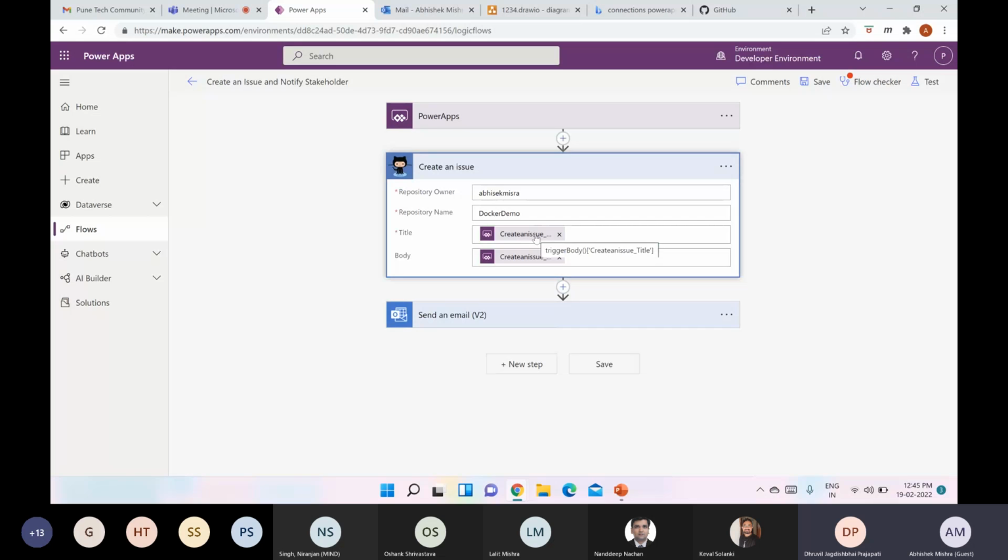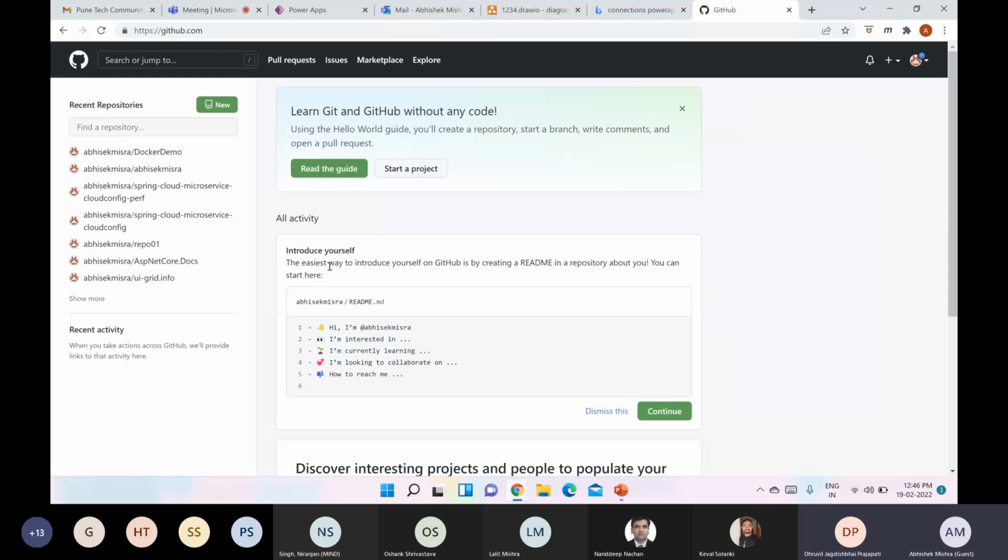Don't worry about that. What you need to do is create a connection. I don't want to reiterate that; I've already created one. You can easily create a GitHub connection. It is freely available. If you're working in a developer environment there are restrictions, but that's fine, at least for trying this out it's a good solution. Or you can look for some premium connectors. Here I am connecting to GitHub. I'm the owner of the repository, and this is my repository name, Docker demo.